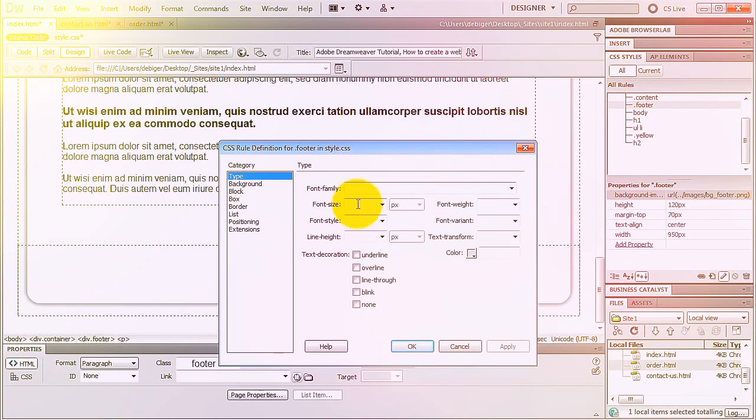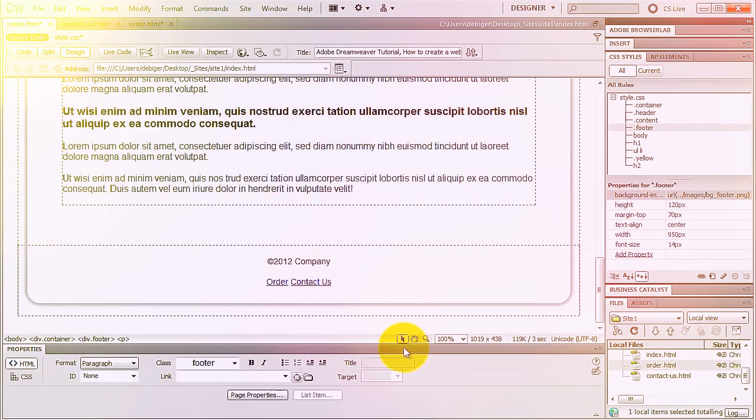I change the font size to 14 pixels because I don't need such a big text inside of my footer, and it's gonna take over what is defined in my body because it's more specific. You remember I set the font size to 16 pixels in my body, and styles can be inherited from parent elements, but this property is gonna take precedence over that because it's more specific. It's for my footer specifically. Click OK, and I want to style my links inside of my footer.